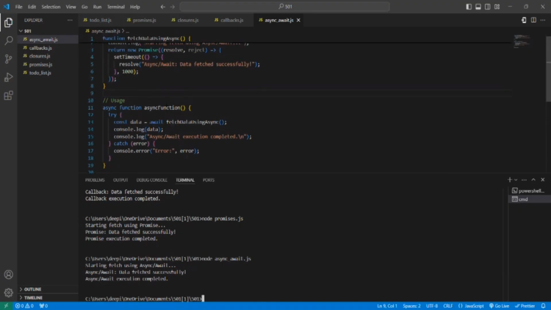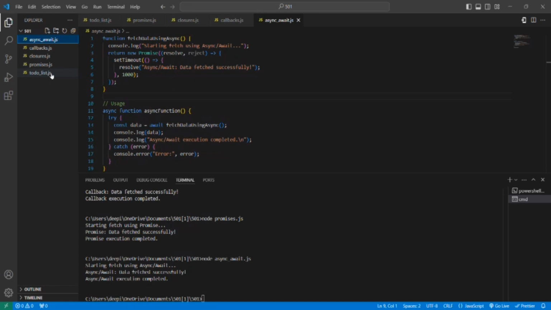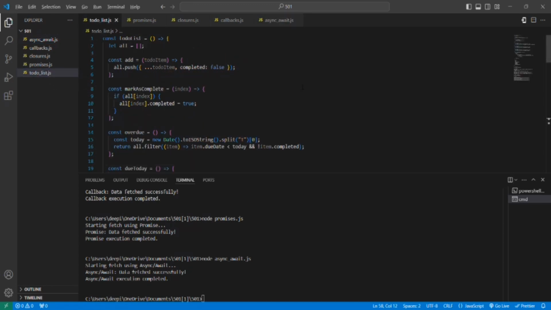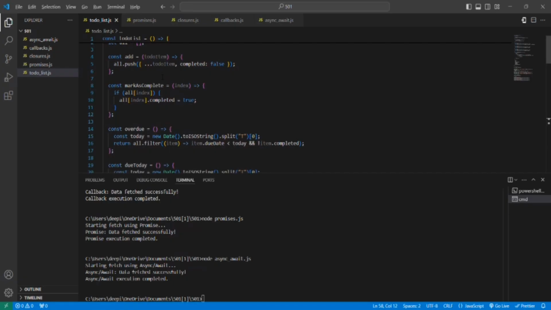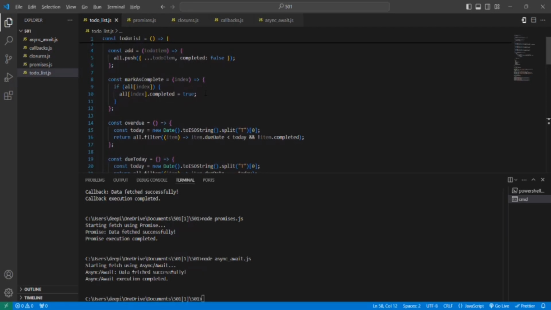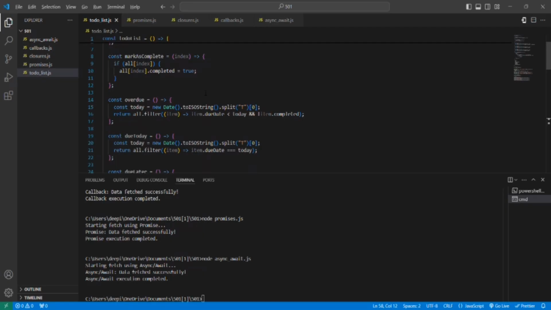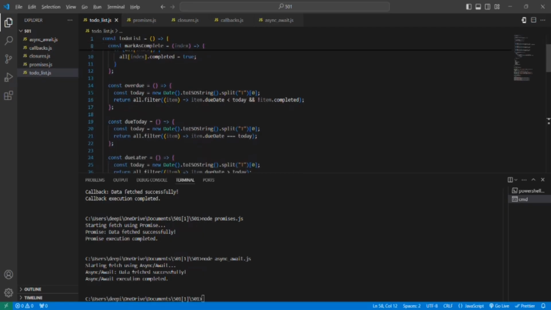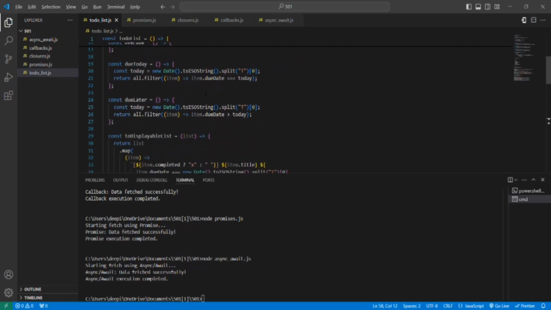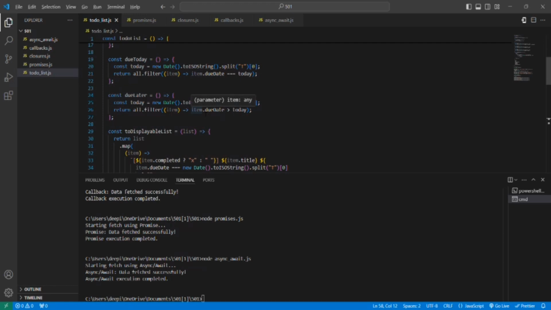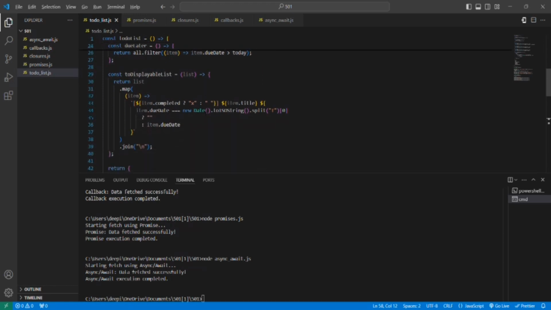Now, after learning these concepts, let's look at a practical example using a to-do list. Starting, we created a to-do list and we have pushed all the items. If they are completed, we'll just unmark them. For marking, we use markAsComplete. And for overdue items, we have created methods called overdue, dueToday, and dueLater. And displayList is used to display the list.